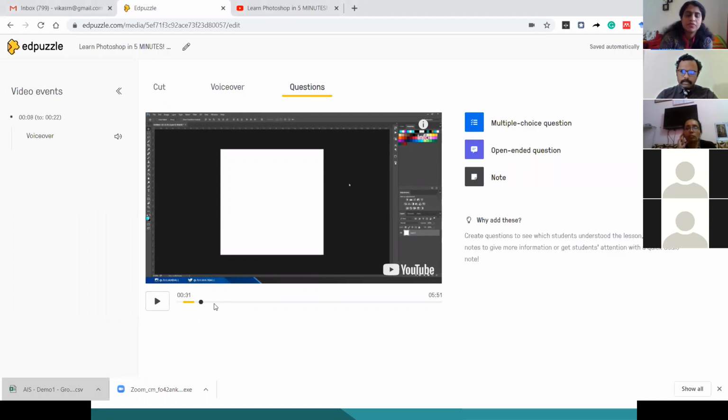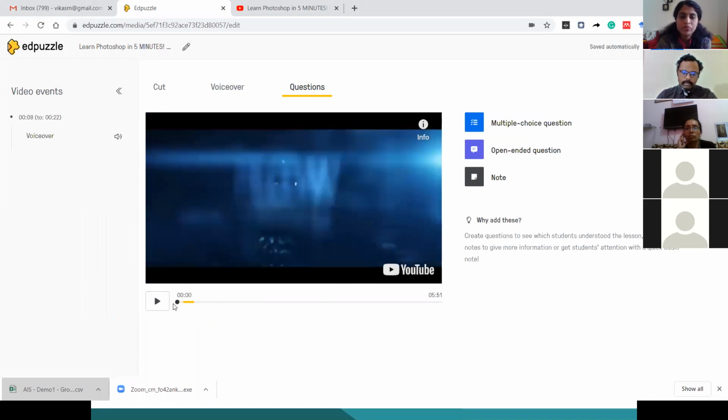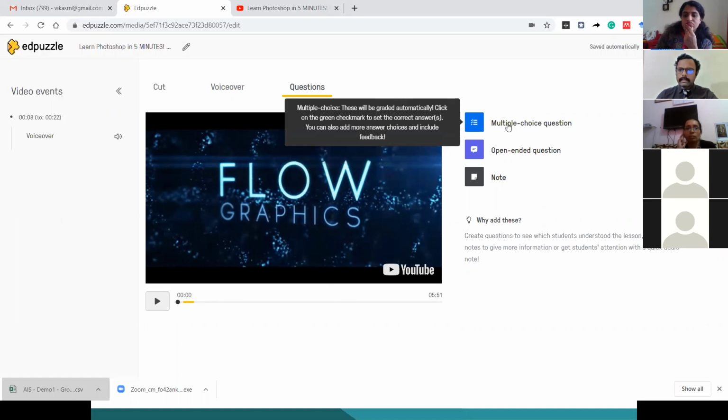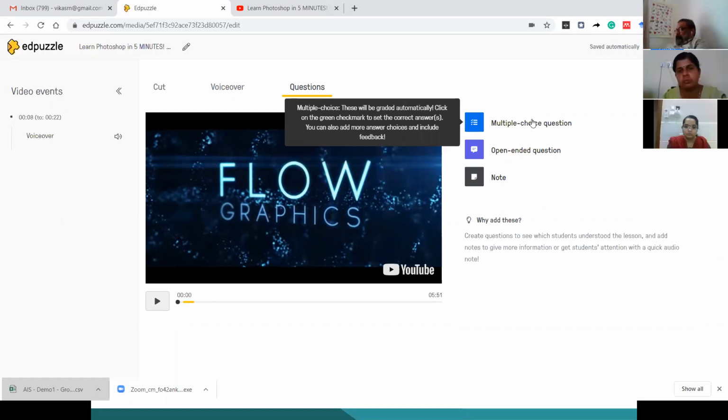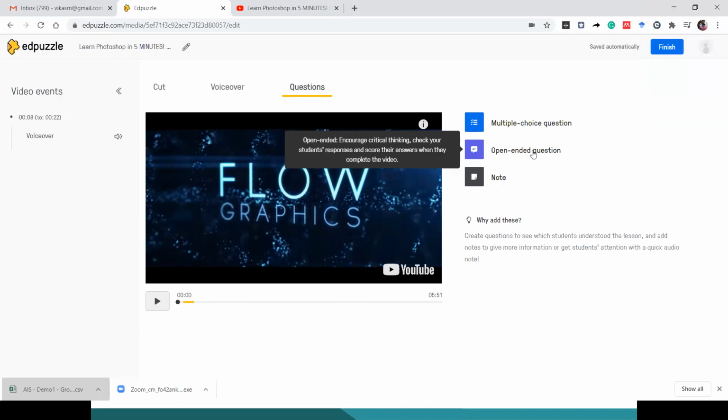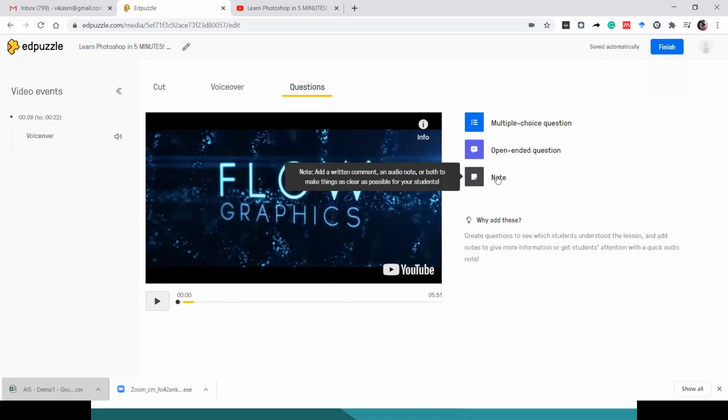Next is the question. Now, when you come to the question, this is the actual key highlight of this tool. So we have like 3 types of interaction which can be added with this. One is multiple choice, another one is open-ended question. This can be graded automatically because you will be defining here which is the correct choice, which is the wrong choice. Open-ended question is where the student have to enter the answer, so this should be graded by the teacher. And this is just like an annotation, like it will just pop up as a note.